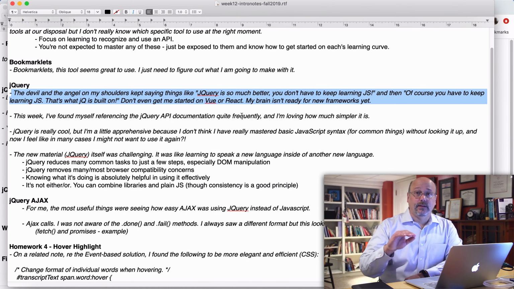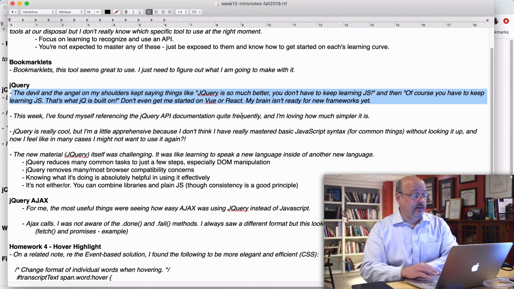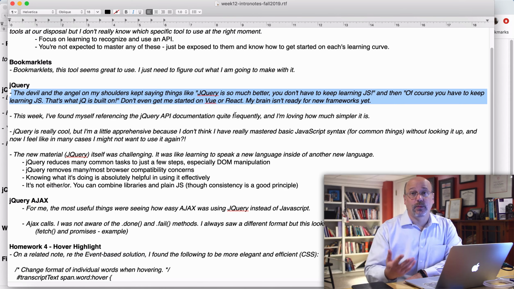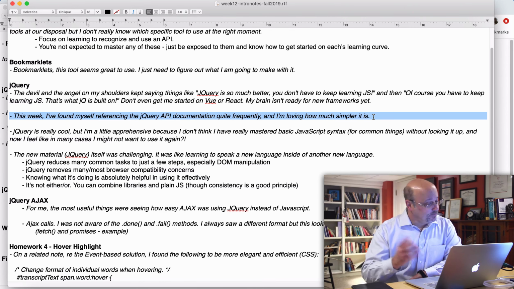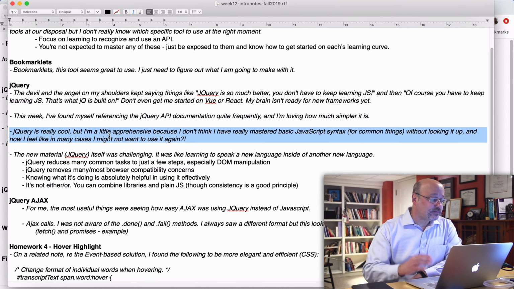So they're not incompatible, right? Understanding these two things together is much more powerful than just sort of muddling around with jQuery and figuring it out just enough to get the thing working. Another student said this week, I found myself referencing the jQuery API documentation quite frequently. I'm loving how much simpler it is. One of the reasons we use it.